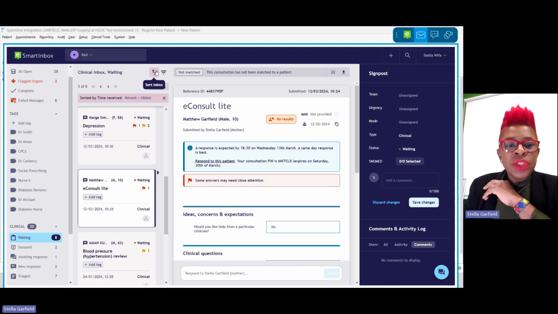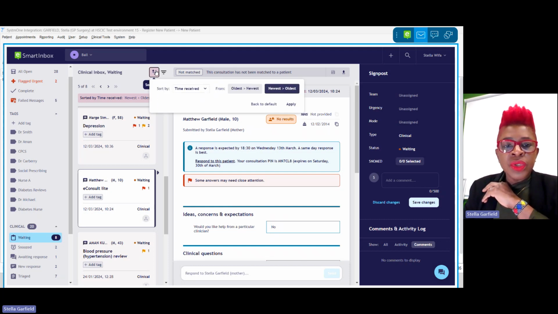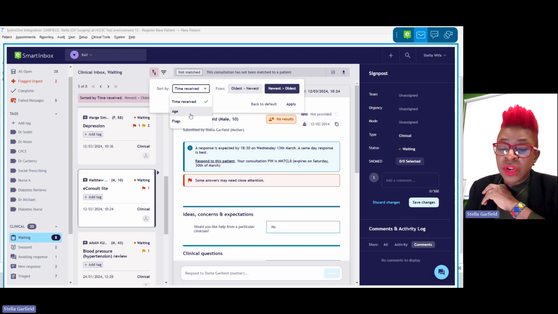So finally, when you are processing eConsults in the Smart Inbox, you can choose to sort them. I sorted it by time received, so oldest to newest, but I could also sort it by age. So I may want to deal with the children first because I know that they usually will need an appointment in the afternoon, or I may choose to deal with the elderly. Or I may choose to process the ones with the most flags because they may need a subsequent interaction. So it's up to you how you use the Smart Inbox, but there's training available to help you implement eConsult in a way that works for your practice.